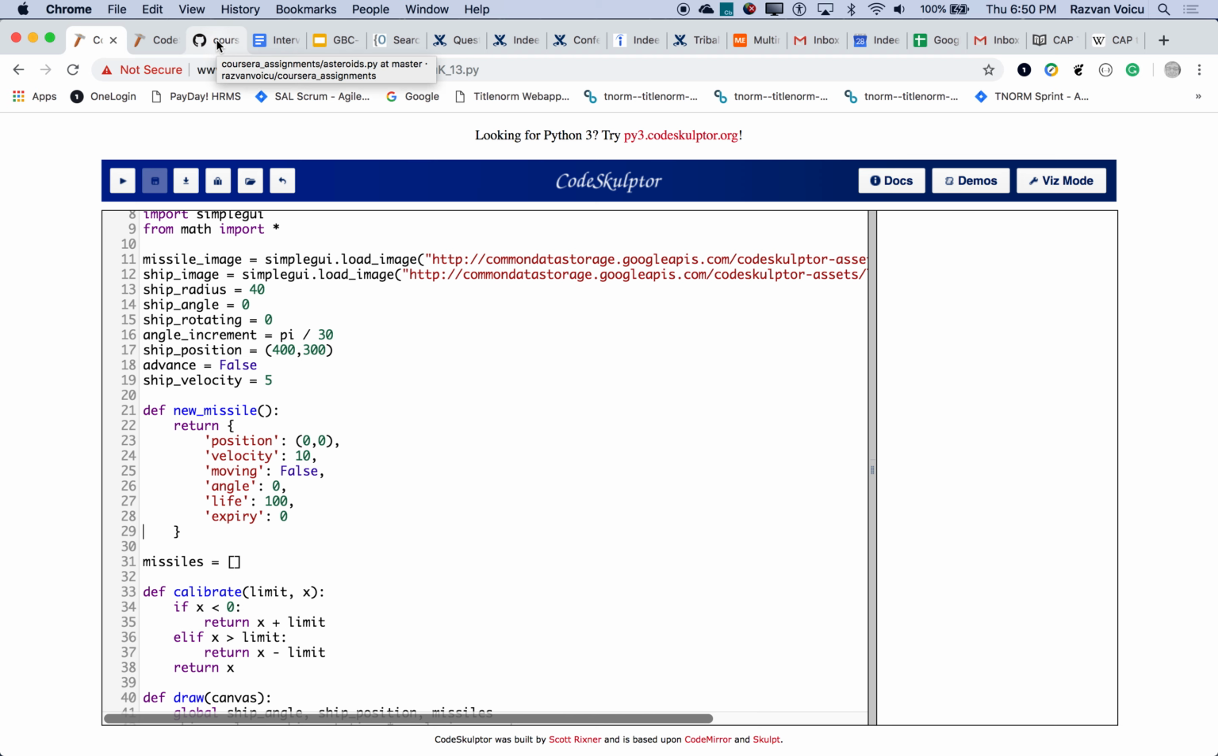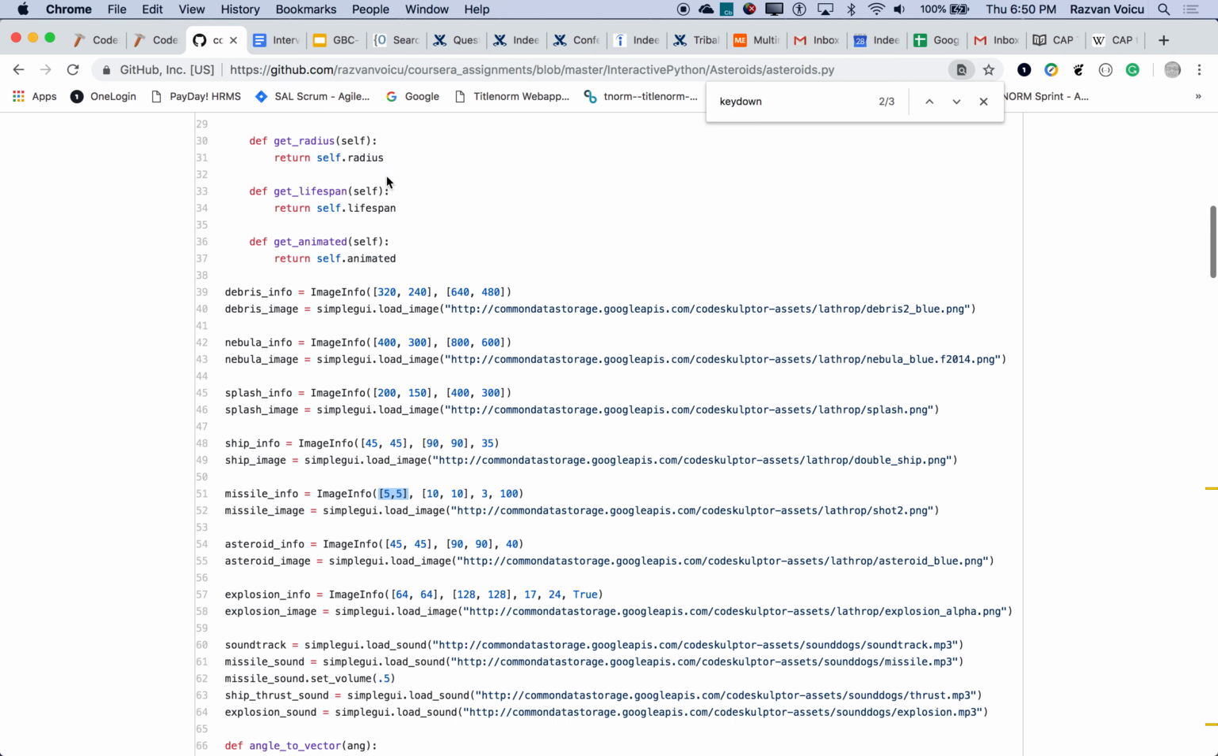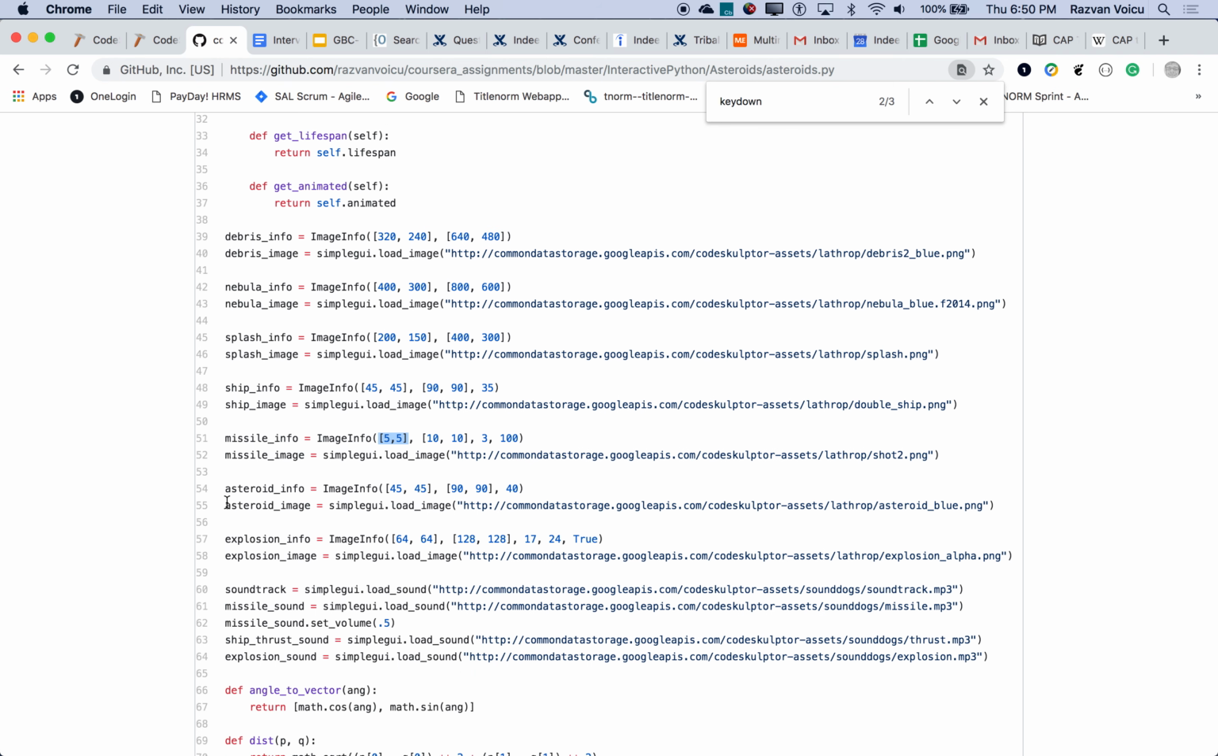All right, next thing we want to do is add asteroids. So I'm going to get the asteroid image. And again, I'm just going to shamelessly steal it from here.